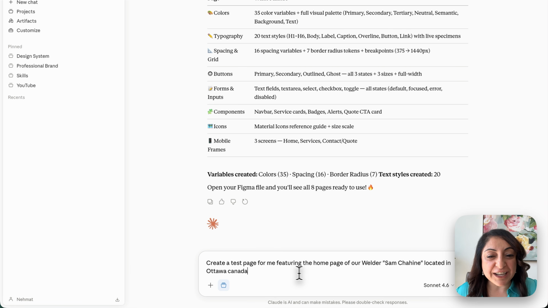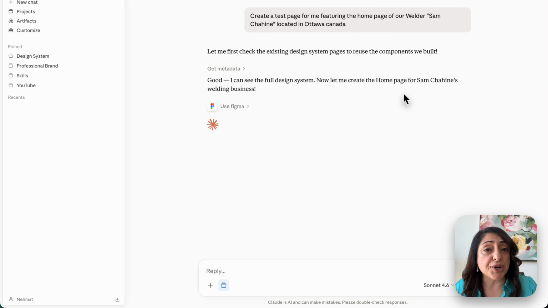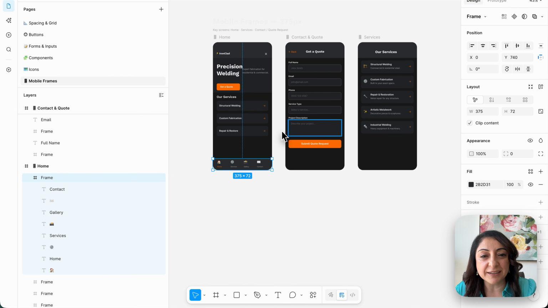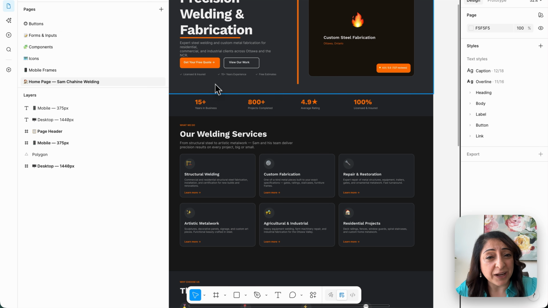So I'm saying create a test page for me featuring the homepage of our welder, Sam Shaheen, located in Ottawa, Canada. Let's see how good Claude is at ideating once you give it a design system that it can completely understand. It said desktop frame done. Now let me add the mobile version right beside it. It obviously created the last new page. And do I love it?